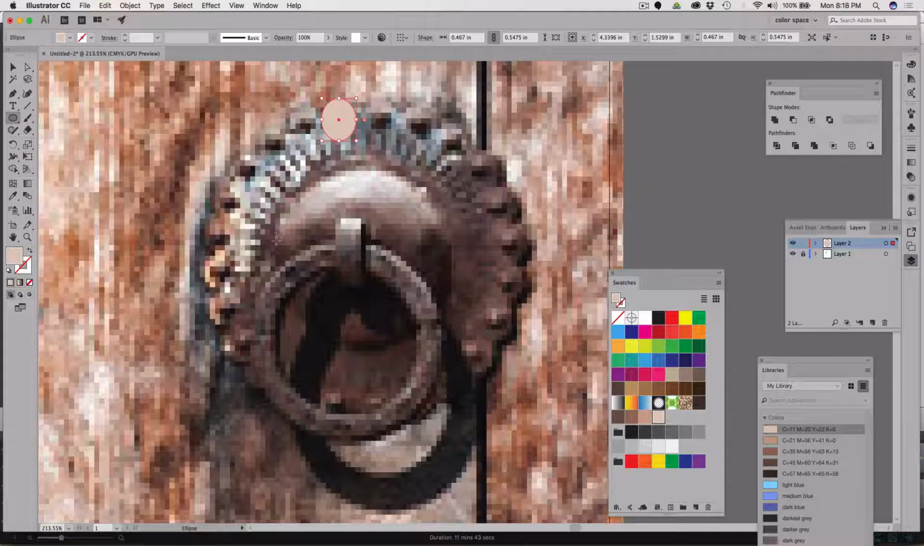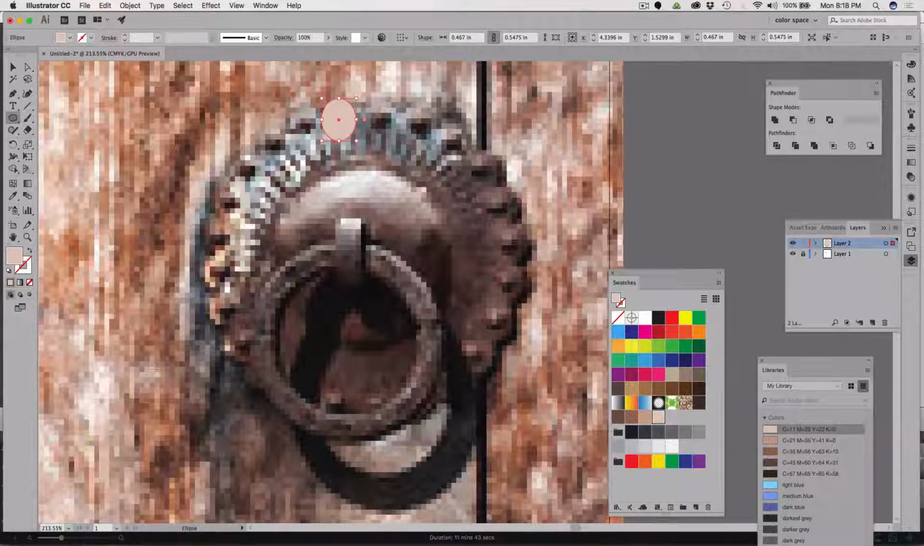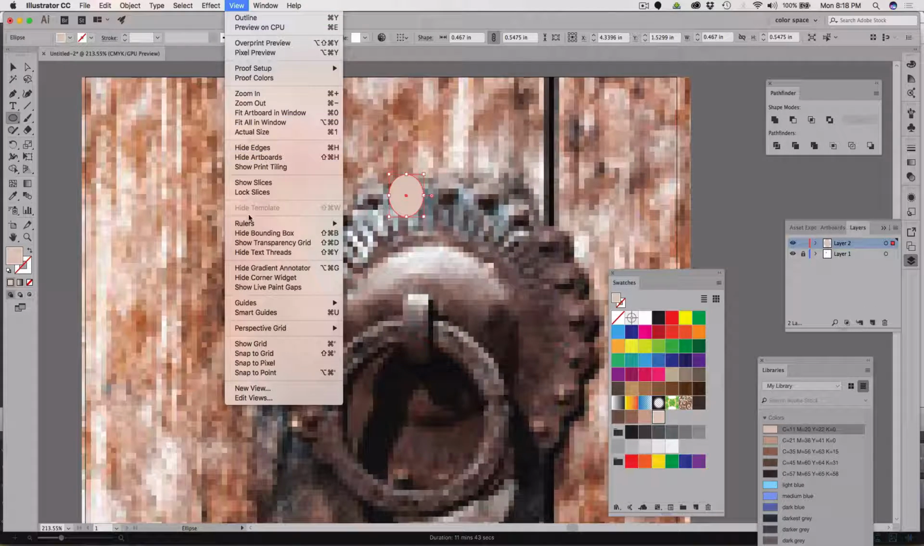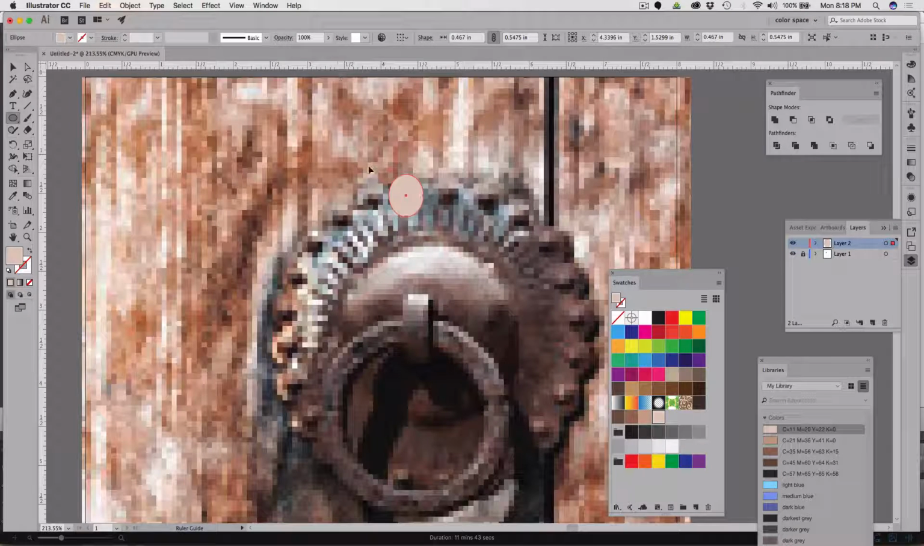So how do I find the middle of this circle or something close to it? I'm going to show the rulers. So I'm going to go View, Rulers. I really want to see the rulers. Duh. Show rulers. Yeah. Okay. Now I'm going to click and drag a ruler guide to my estimation of middle and my estimation of center.